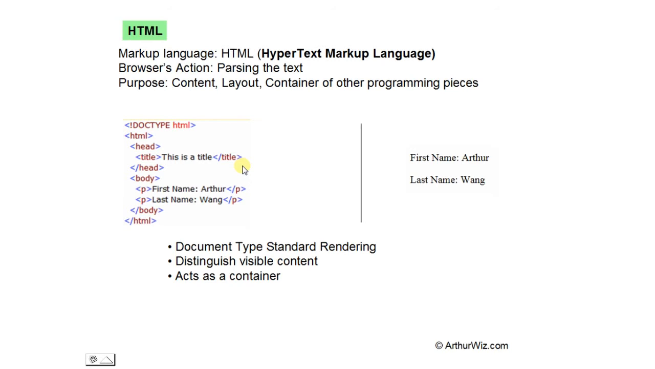So let's look at the HTML code shown on the left. Notice that hypertext markup usually has an opening tag and a closing tag. And there's a header tag enclosing the title tag. And there's a body tag that encloses and distinguishes the visible content on the browser. So in this case, it renders as you see on the right-hand side, first name and last name.